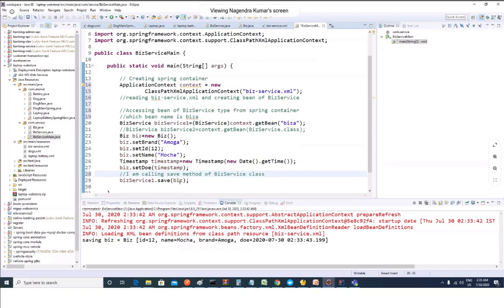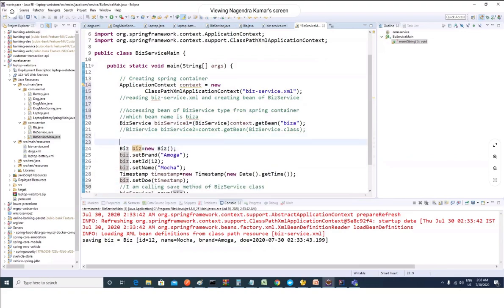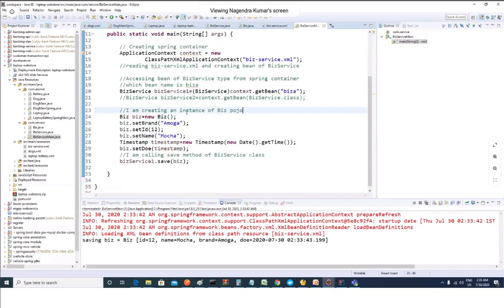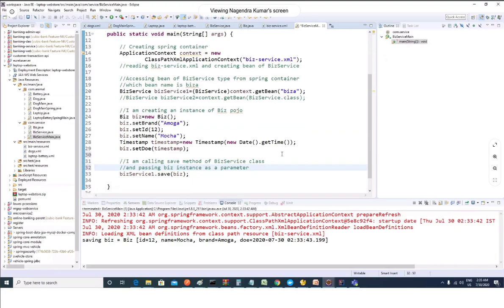And here I'm creating an instance of this Pojo. And this Pojo I am passing as a parameter to the save method. Is that okay? Here I'm calling the save method of this class and passing this instance as a parameter. Ashma, now tell me.